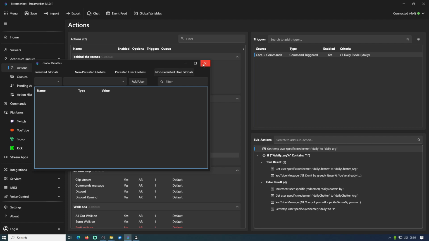We can counteract that, and if anybody does want a tutorial on how we can set that up to make it persistent but clear it at the end of a broadcast, then let me know in the comments. We can easily do that as well, but for this instance, we're going to set it up so that when Streamerbot closes, it gets rid of them.